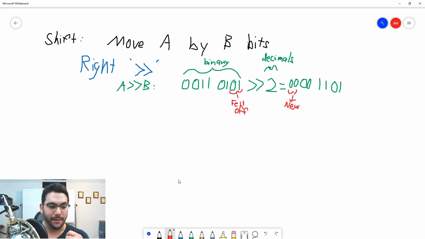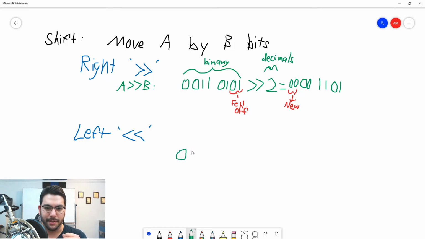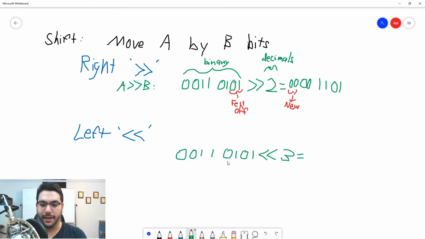All right. Last thing I'm going to show you guys how to do is just do the left shift operator, but it's exactly the same. So left, the symbol for that is just the other way. Okay. Let's say the number is, let's just do the same number, 0, 0, 1, 1, 0, 1, 0, 1, and I want to left shift it. Let's do 3. 3 seems like a fun number. All right, so we're gonna left shift this by 3.